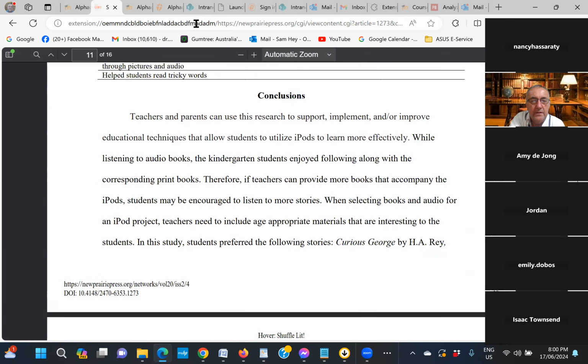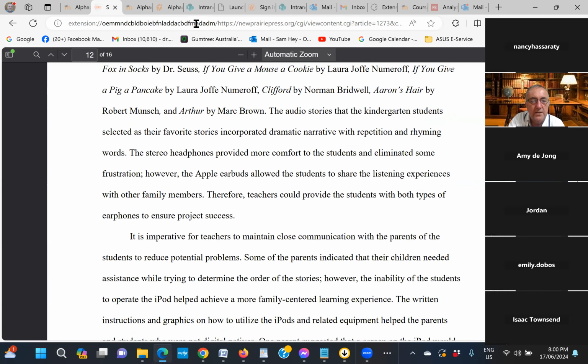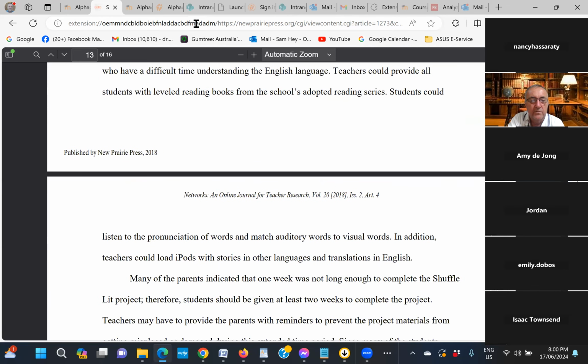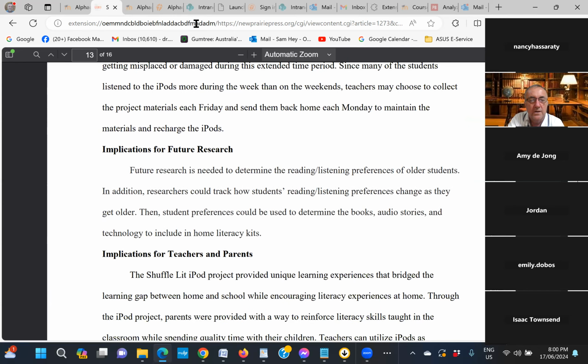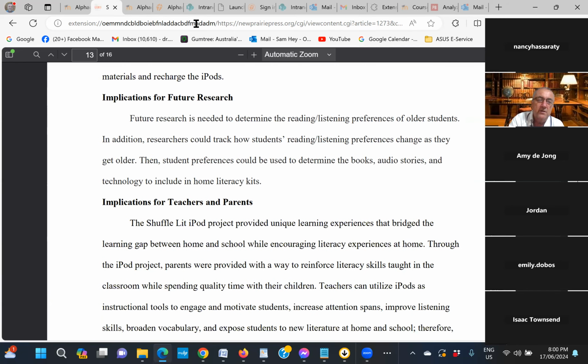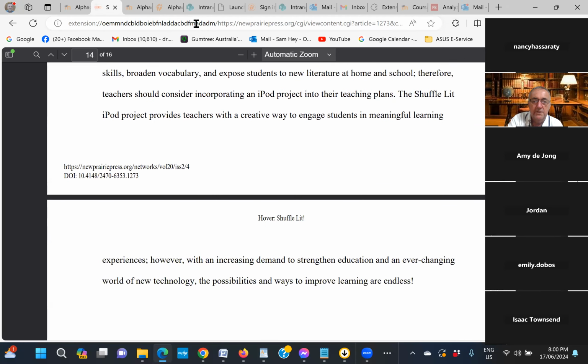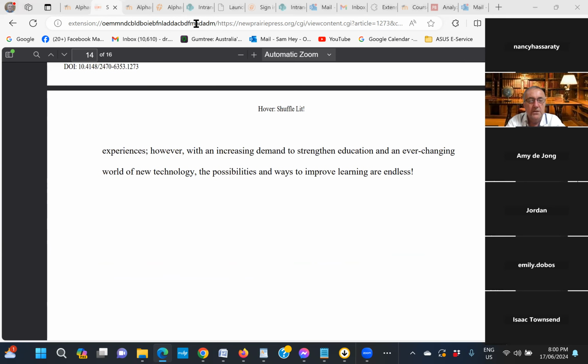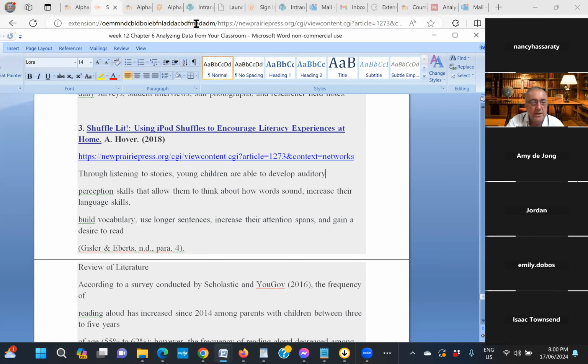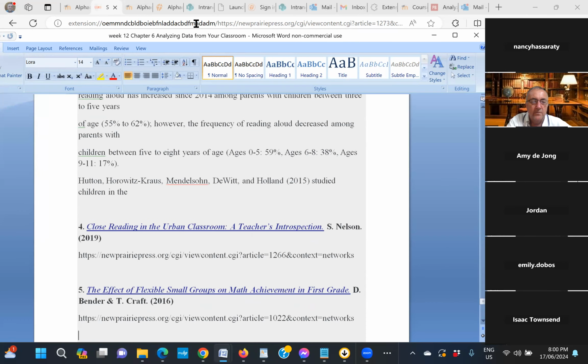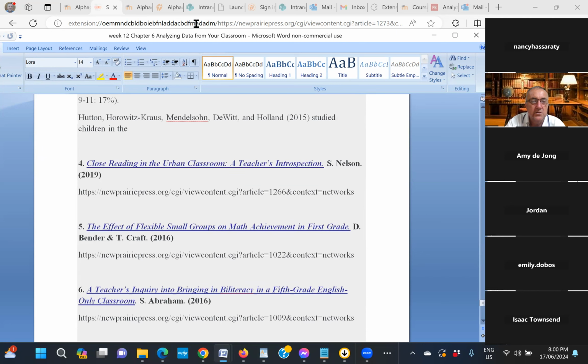So certainly a table like that can be useful, and then the conclusions draw together the findings, and then you have the references at the end. Notice quite a long conclusion here that includes also implications for future research and for teachers and parents from this project. So that one works really well, and I found that quite fascinating, listening to stories.